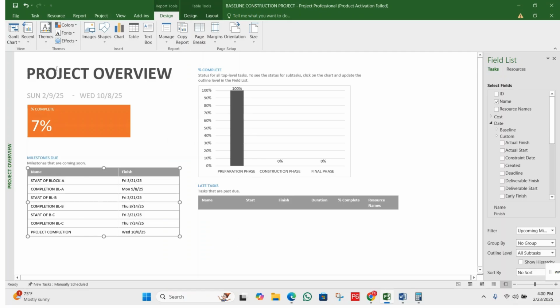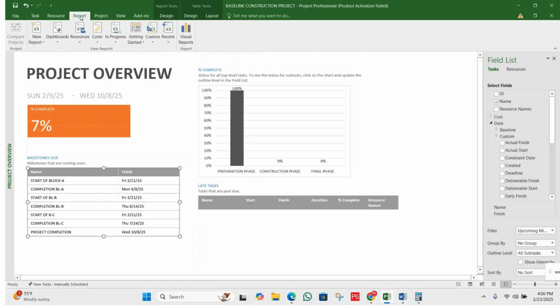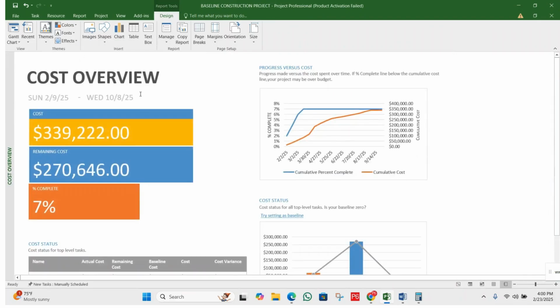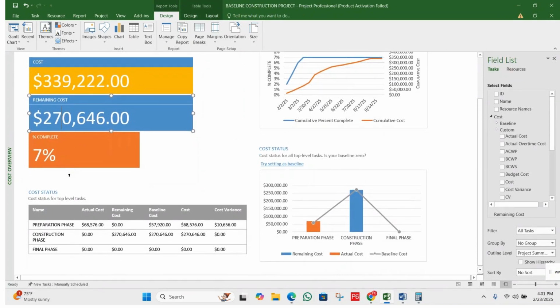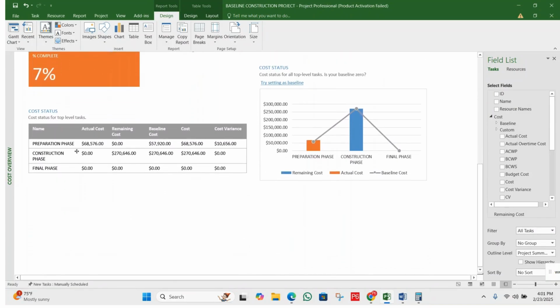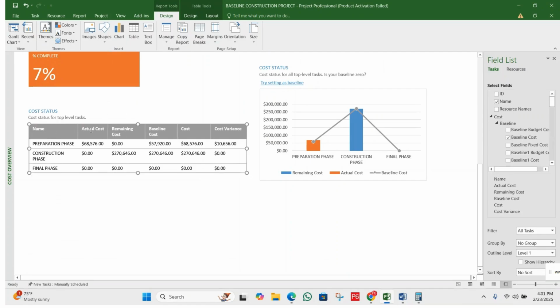Now again go to the reports, dashboards, then you can choose the cost overview. Under cost overview, we have the cost, the remaining cost, and the percentage completion. If we scroll down under the cost status, we can see the name, the actual cost, the remaining cost, baseline cost, and then cost variance.